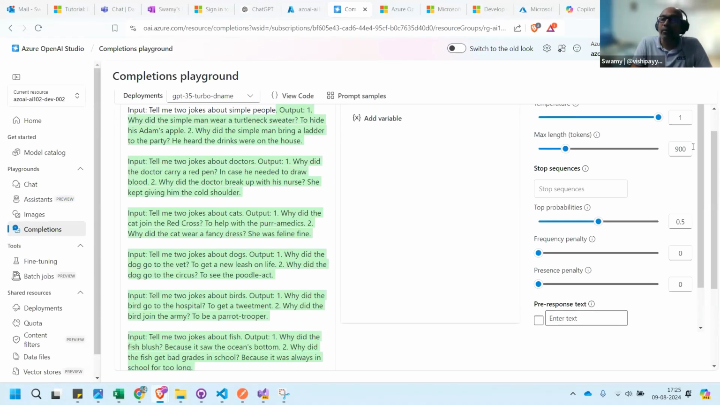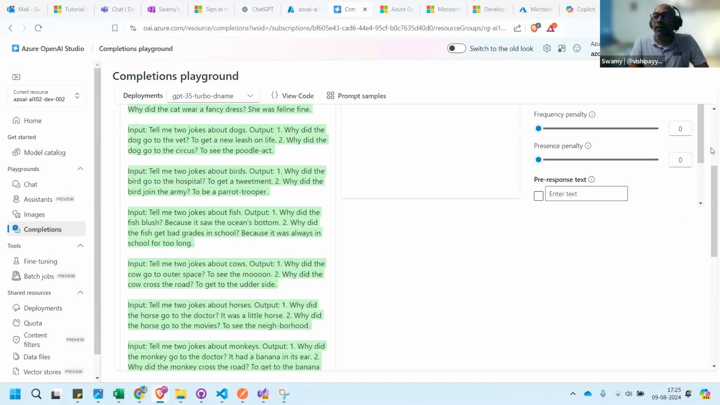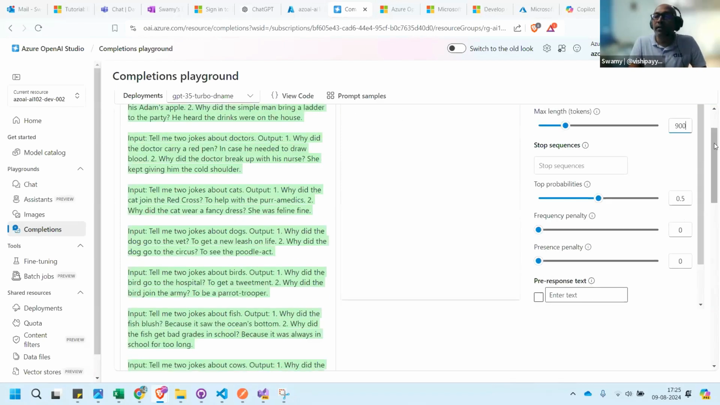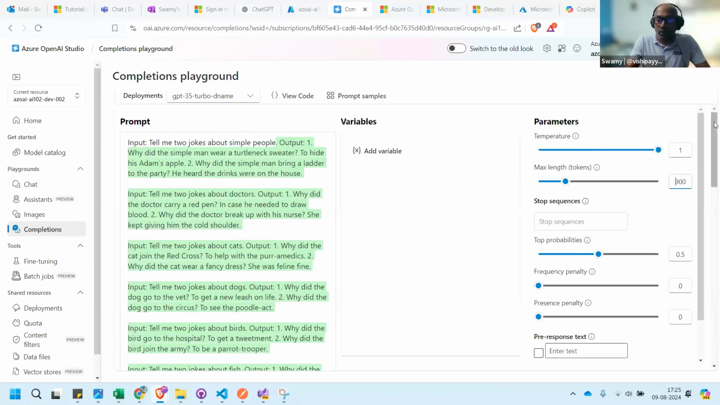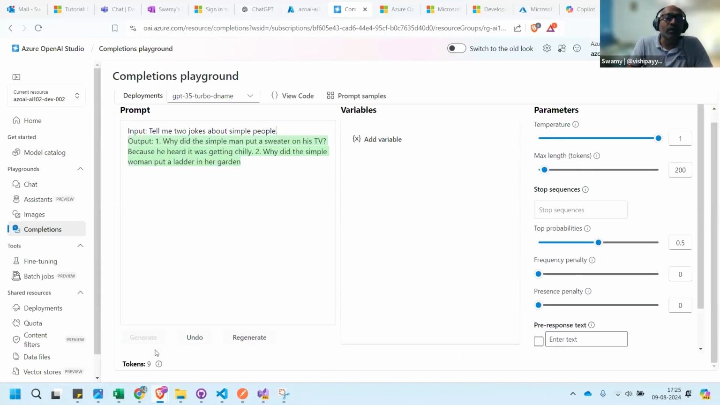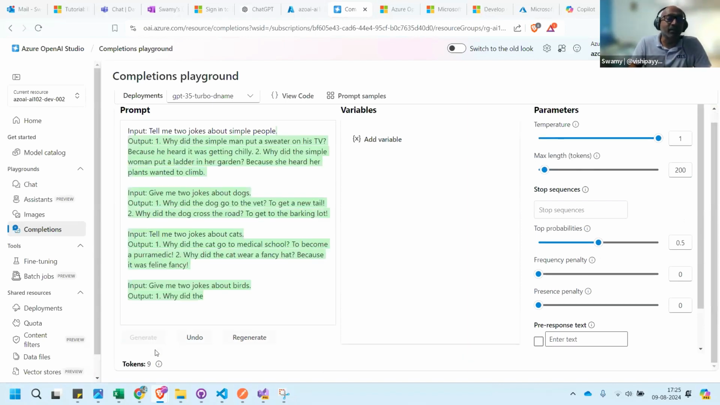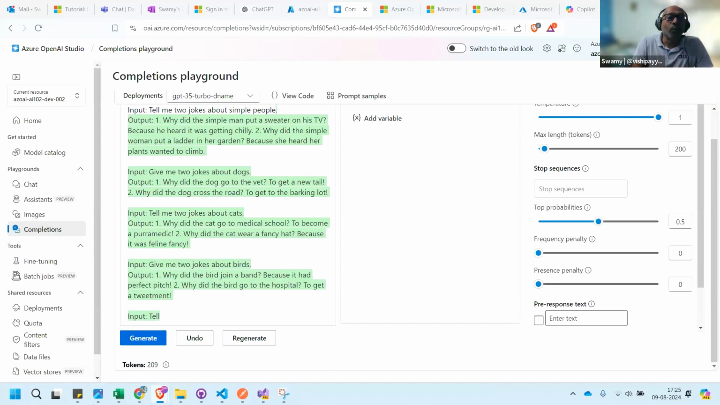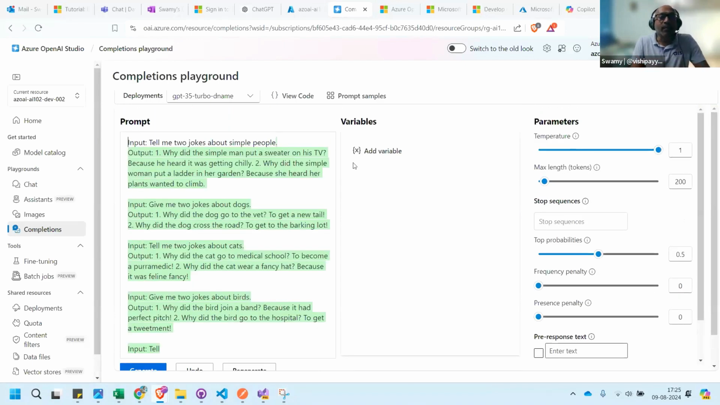Wow, I think I have to restrict this. It's taking longer and generating different outputs, more than what we need. Let's restrict to 200 tokens. We are saying tell us two jokes on simple people or software engineers, but it's giving more than what we are asking.